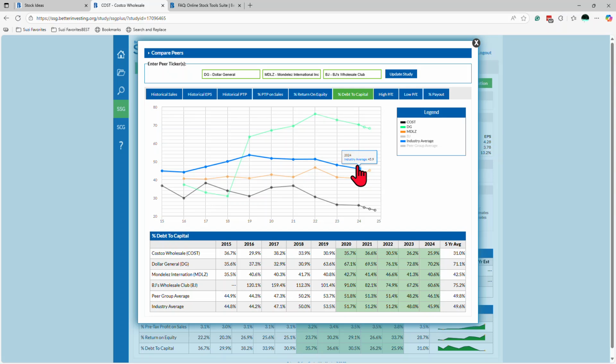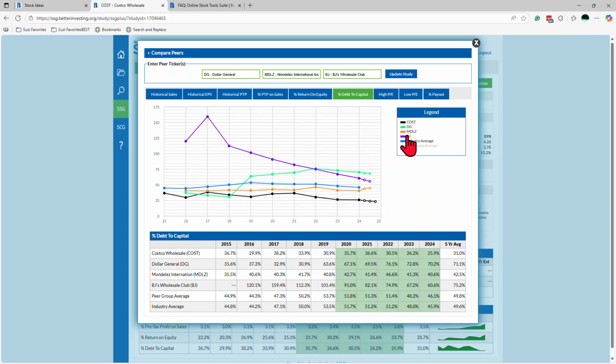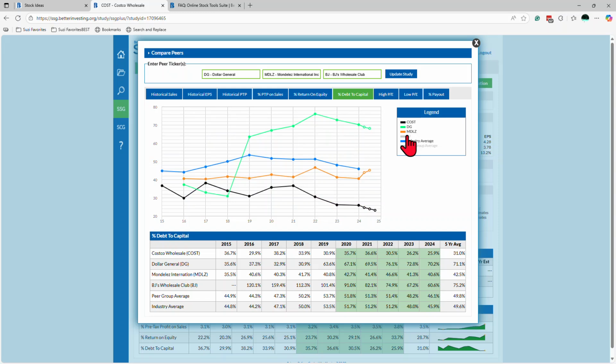You can flip individual peer lines on and off here in the legend to show possibly standout companies or even laggards that you might want to research.